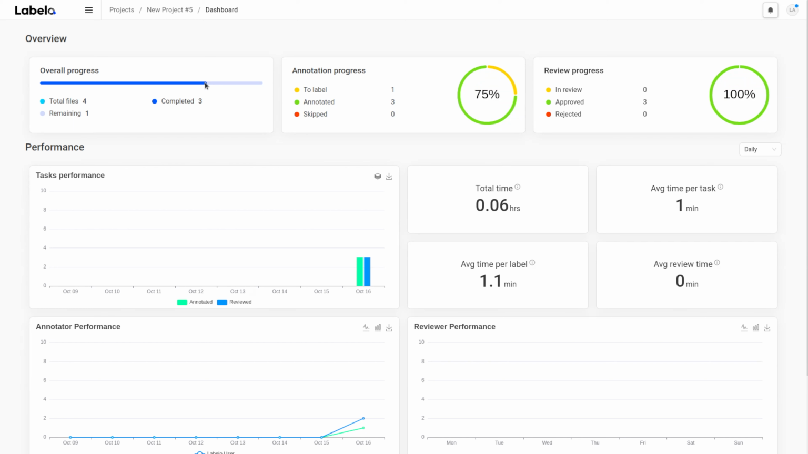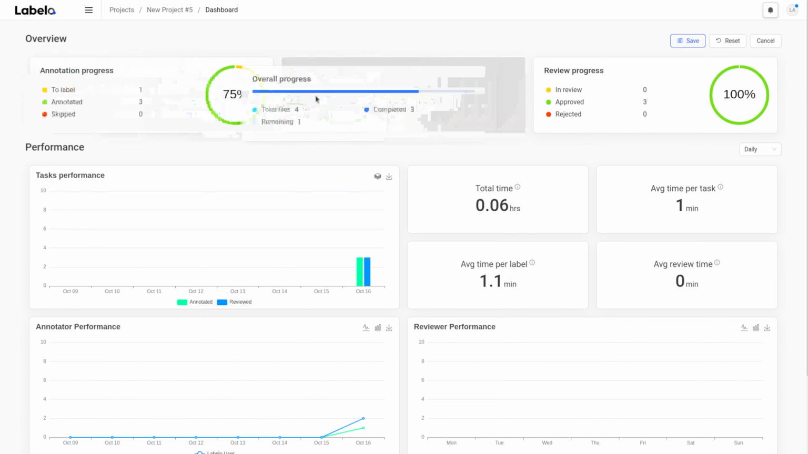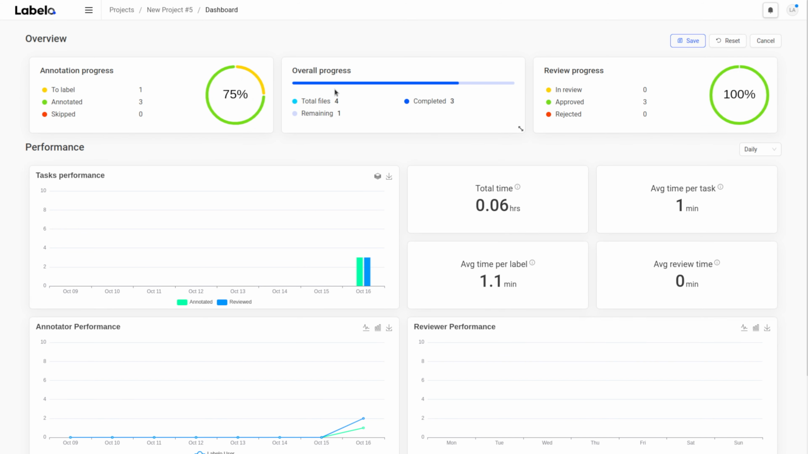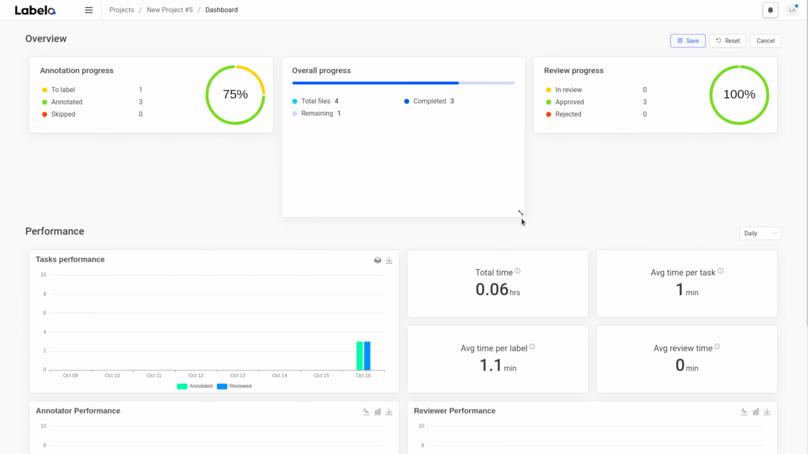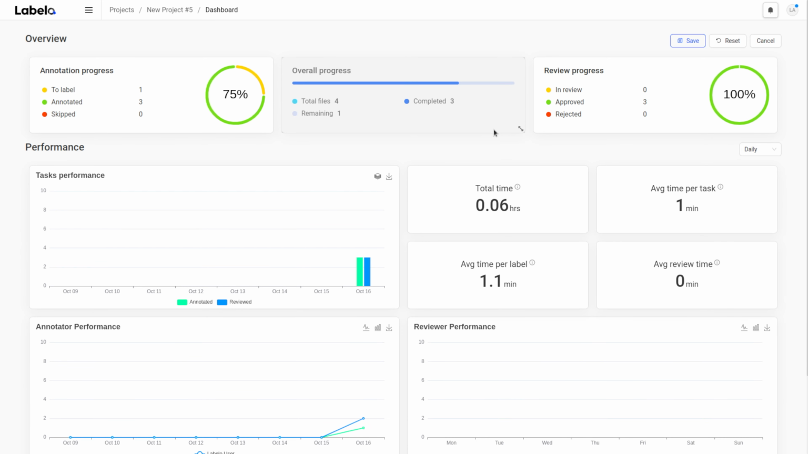Also, this dashboard provides very convenient features, such as we will be able to drag this and place it in the position that we want. After dragging it, simply save so that the changes will be saved. And if you want to resize any of the components, you can resize it from here. After resizing, you can save the changes in order to retain those changes.